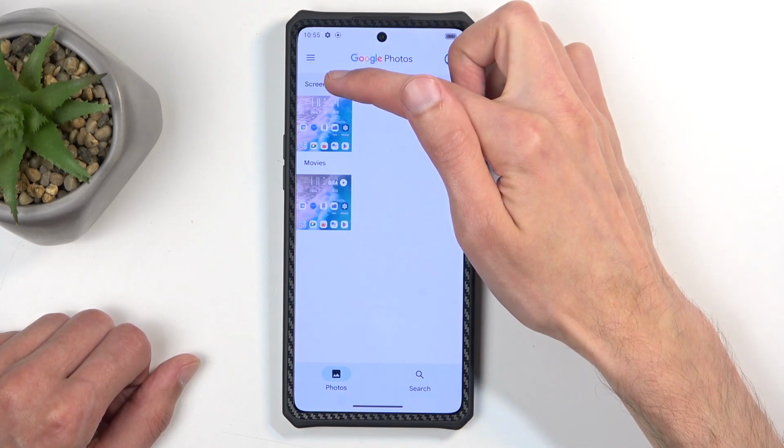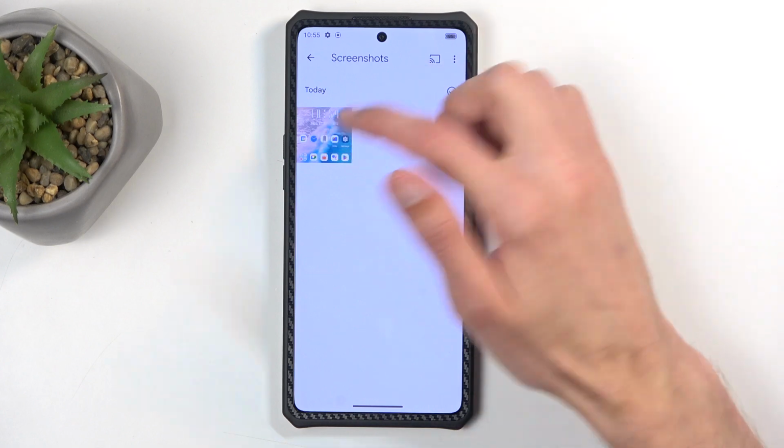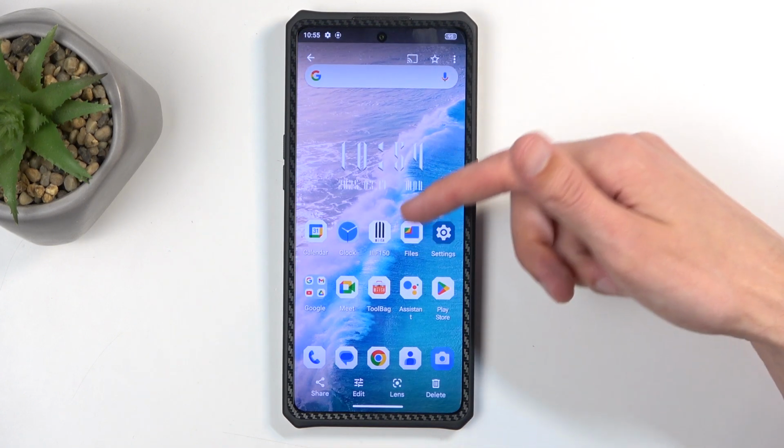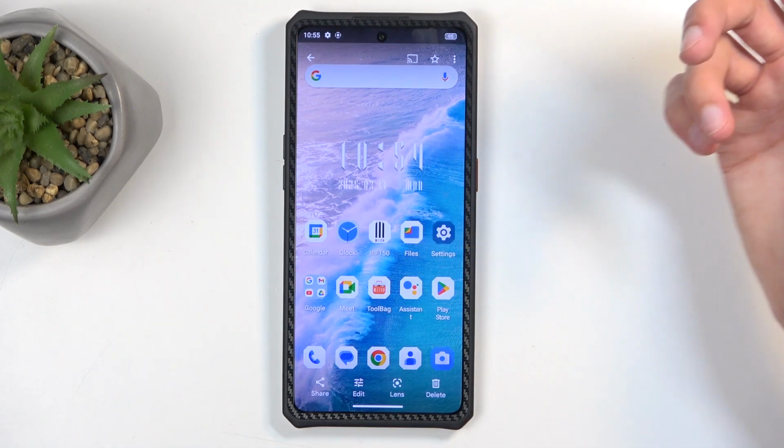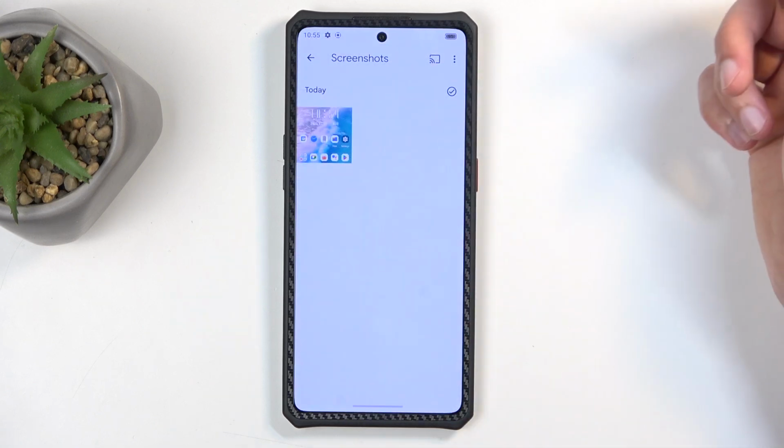You can also tap on the text here to view the captured screenshot or the album where you have all the screenshots more like. So there we go.